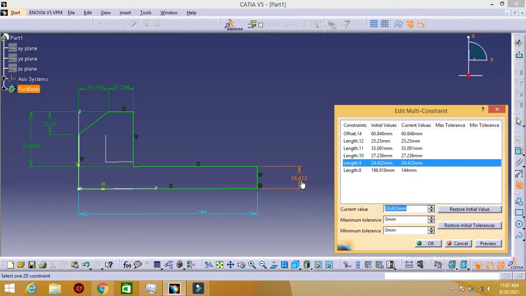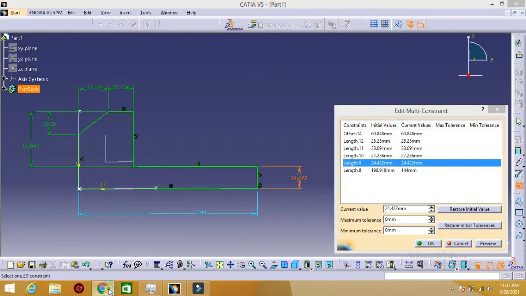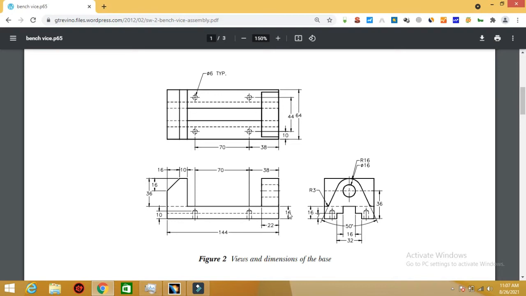Okay. So now what is this value? As per the diagram, this value is to be 16. And let me mark the other values, otherwise it is taking more time. 16, 10, 16, 16, 26.